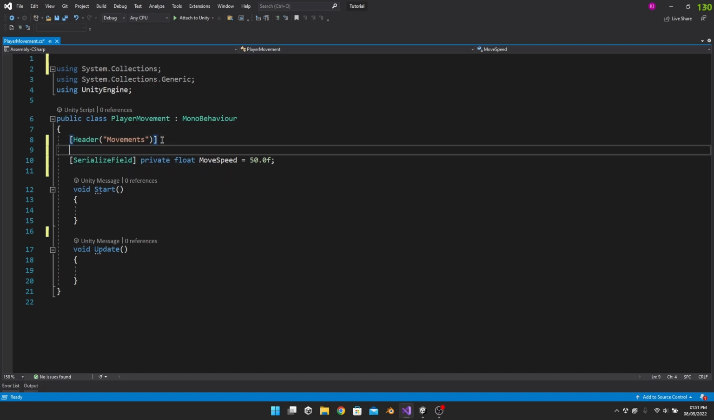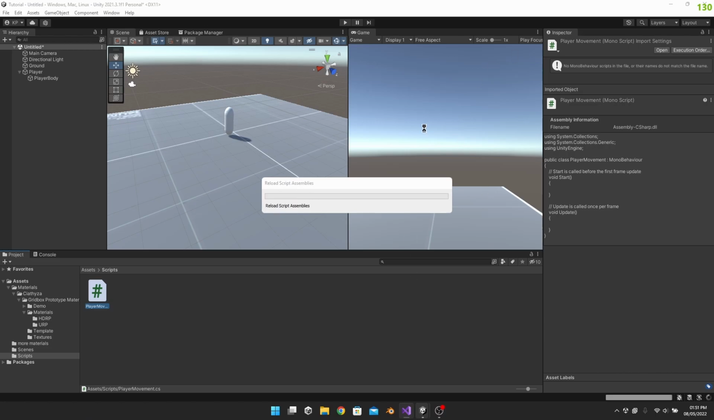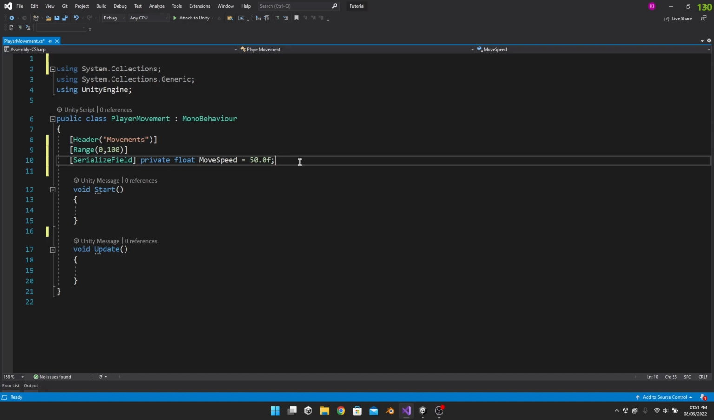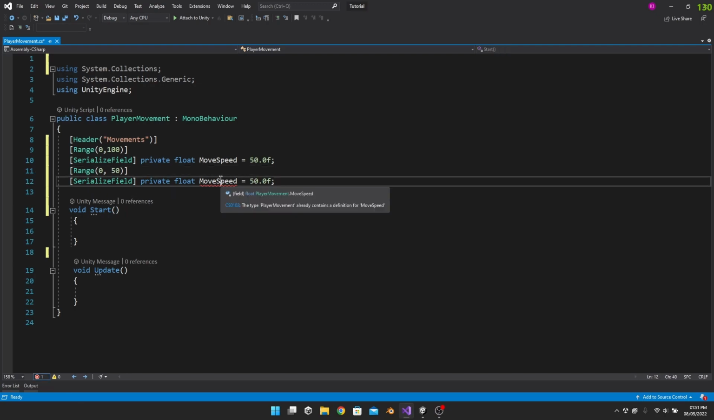You can also make this a slider to make it easier to edit in the inspector. As you can see, we have the inspector. So we go back here. I'm just going to go ahead and copy these two. And again, I'm going to change the range from 100 to about 50. I'll change the name, and this is going to be our sprinting speed. I'm going to say it's 25.